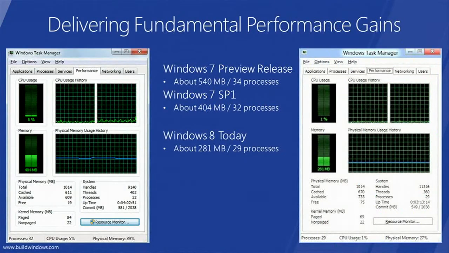What does that really tell you? Well, when we showed up and showed you the Windows 7 preview release, I said that about half the memory was free. Turns out it was about 540 megs of memory were used, and there were about 34 processes. By the time we got to Windows 7 SP1, those 1,500 changes, path to RTM, yielded about 404 megabytes of memory consumed out of 1 gigabyte and 32 processes. So with Windows 8 today, 281 meg consumed, leaving almost 3/4 of 1 gigabyte of memory free for you to use with your applications and your software. But don't each one of you use it all. And then 29 processes. And so that's quite an accomplishment.